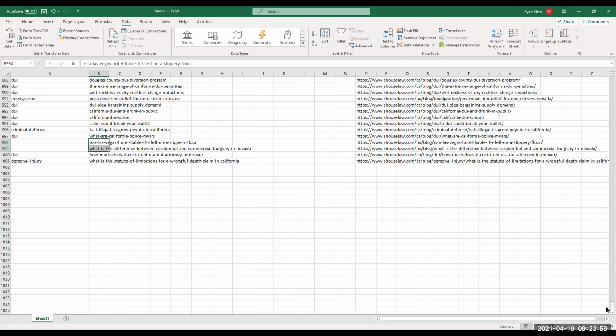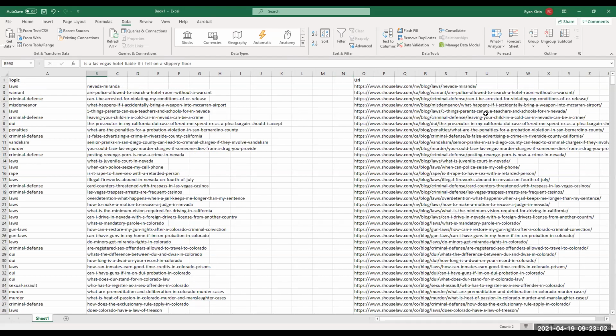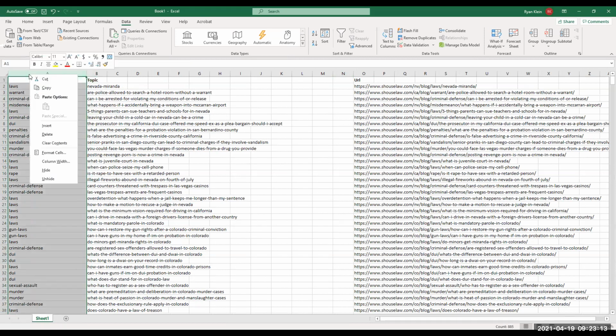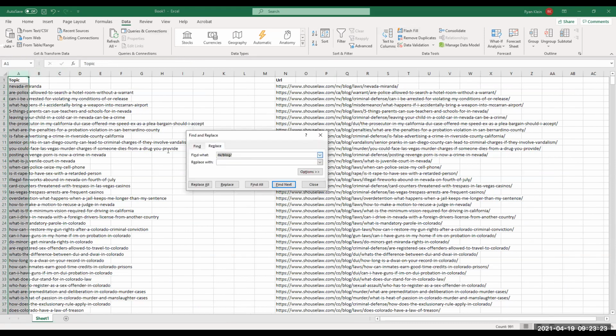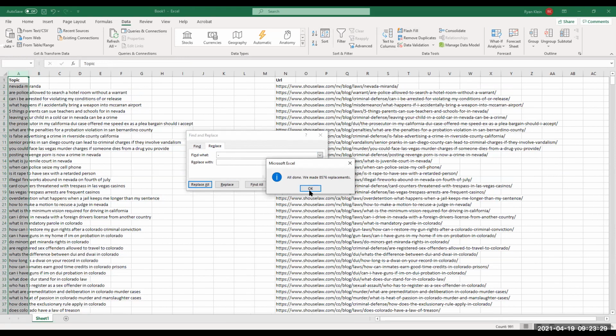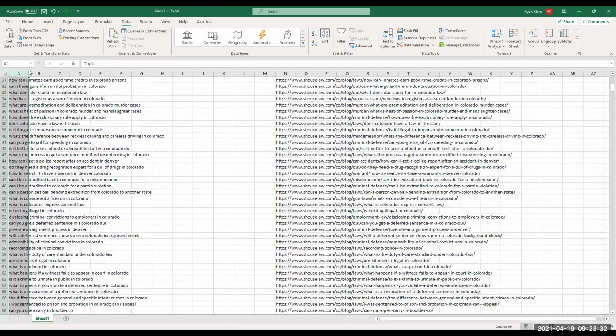Okay. At this point, I cleaned up everything. Again, I mentioned the whole thing could take less than 10 minutes. That certainly only took a few more minutes. So what I want to do is delete this column that just has the subdirectory leading up to the topic. And then lastly, I'll go to find and replace. To make it easier to read, I'll remove the dash or the hyphen and replace it with a space. And yeah, there you go.